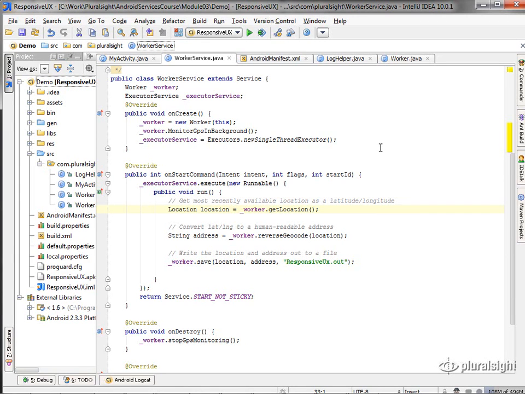As we have our service currently implemented here, the service will basically start up on the first request and will remain running either until some outside caller calls stop service on the service, or the device resources run low enough that the operating system finally has to kill the service. That's probably not how we want to implement this service, right?